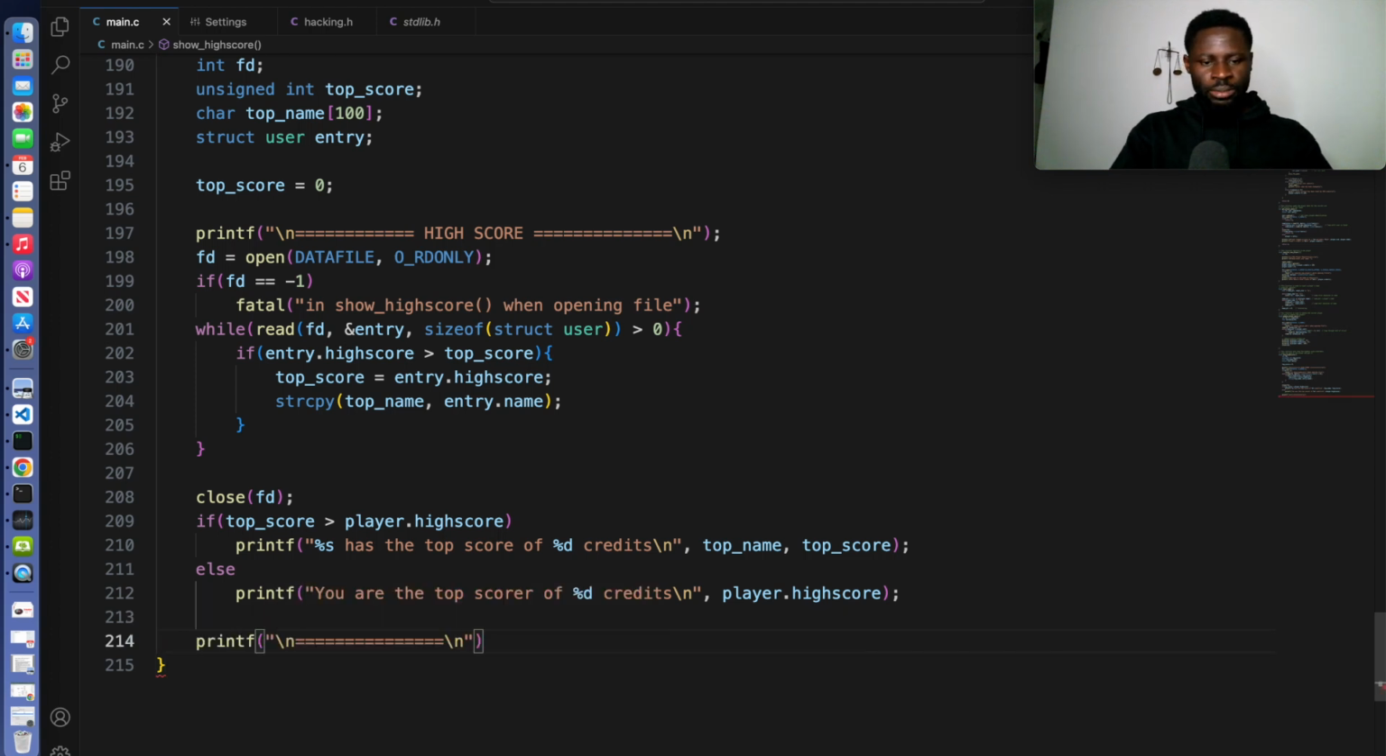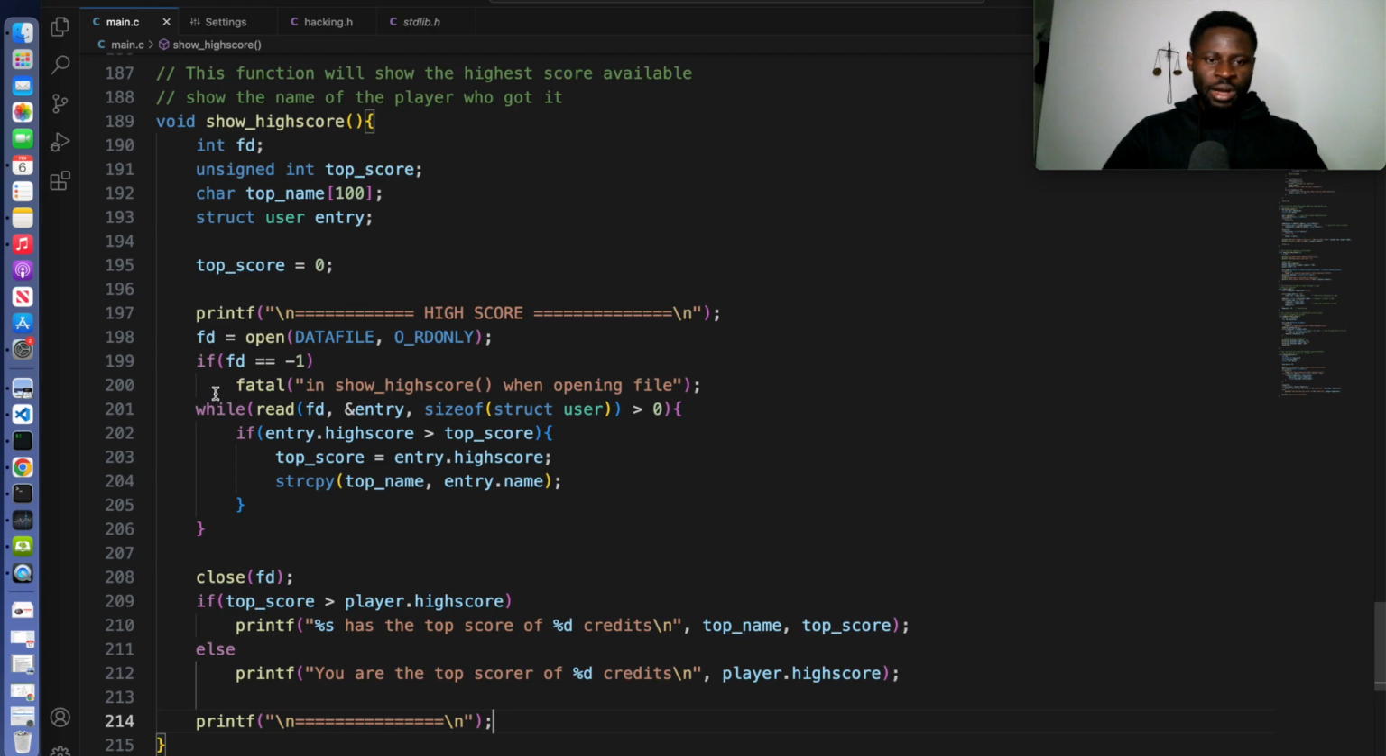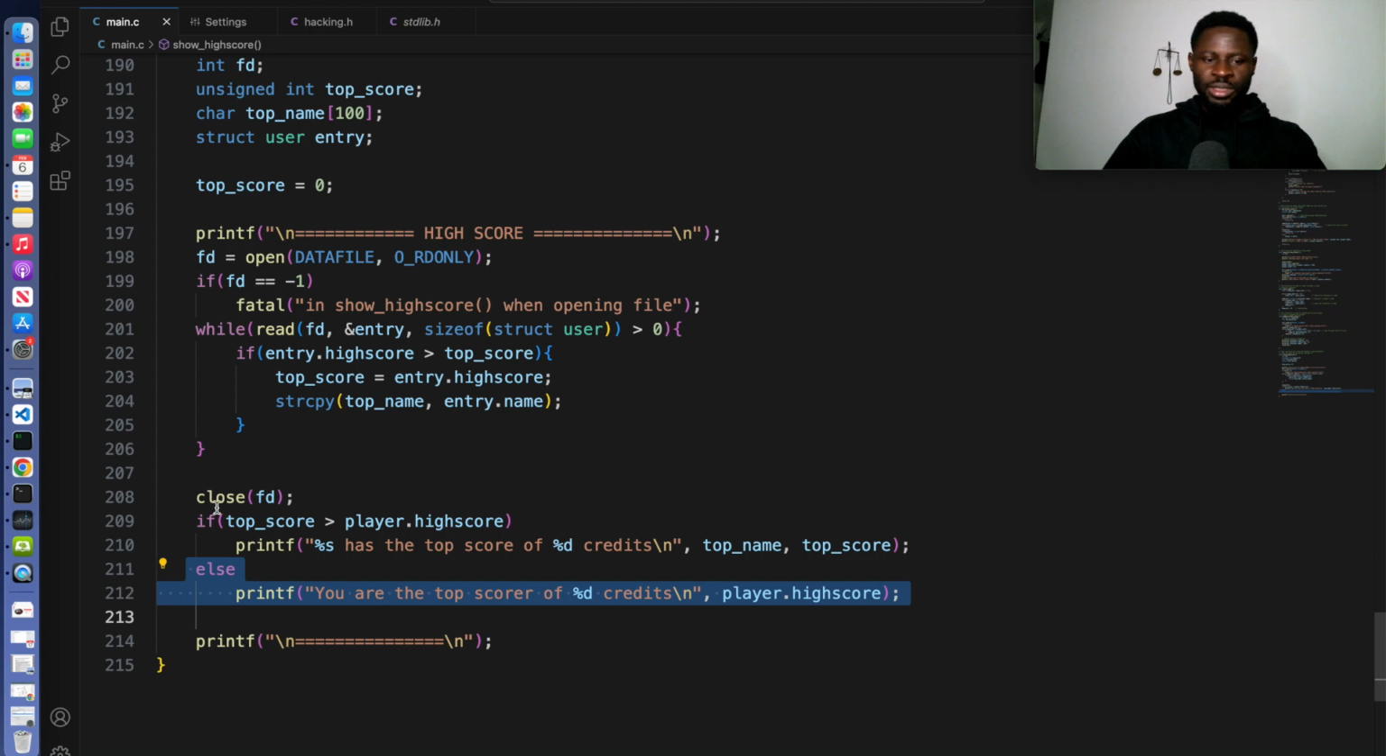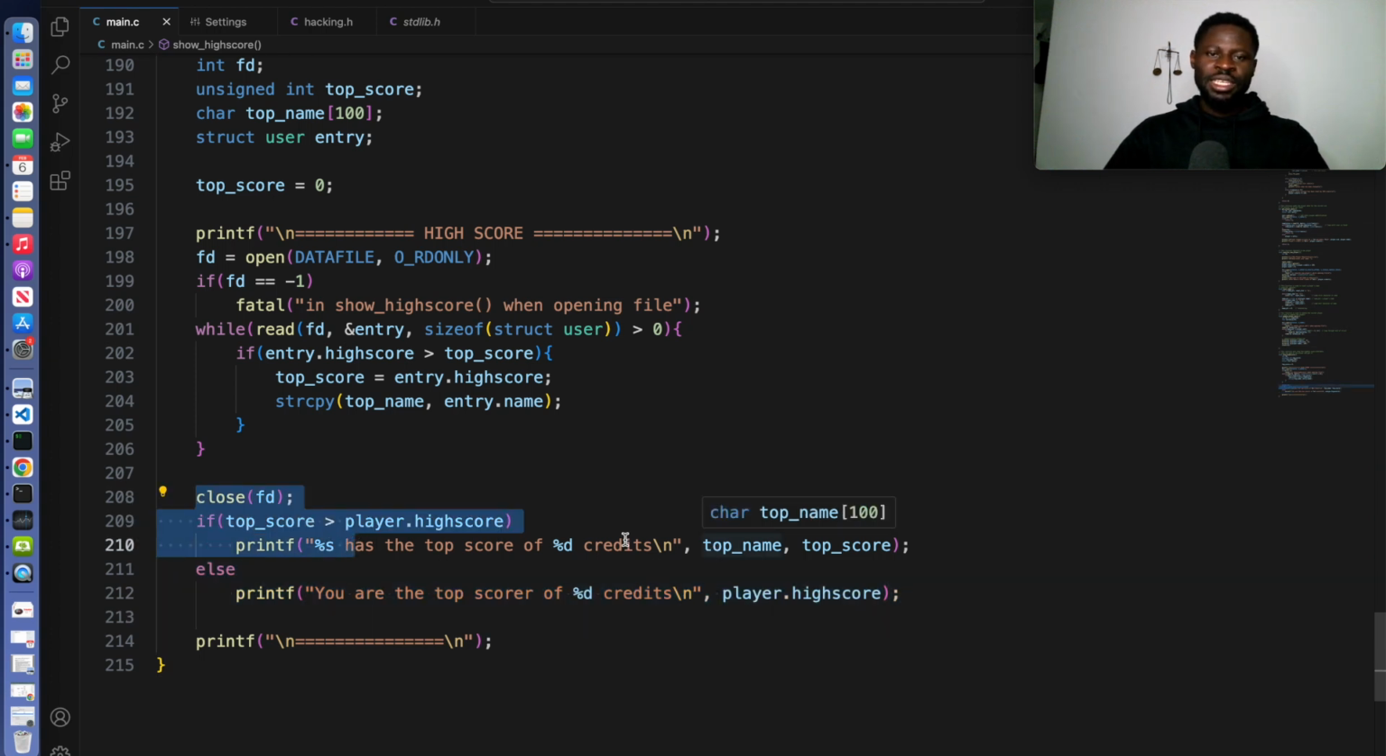Now once we get here, we are done with everything, so maybe we can do something to show the end. Alright, now as we can see, this function will go inside our file and look for the top scorer, save his name and the top score. If the current user is the top scorer, it will tell him that you are the top scorer. If not, then it will give us the person who is the top scorer and the score that he is using to lead. Let's dive into the next function.